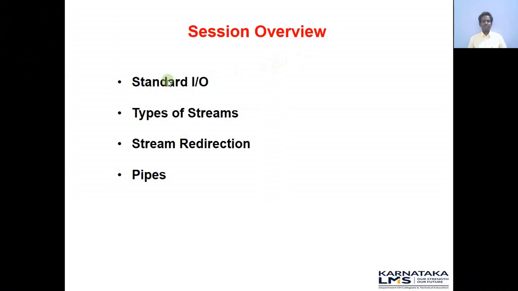Today we discussed standard input output, types of streams, with that standard input, standard output and standard error, stream redirections with that input redirection and output redirection with examples, and pipes with examples. I hope you all understand the concepts.